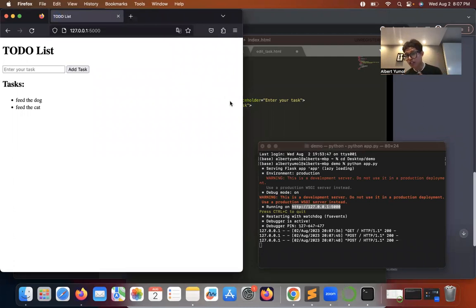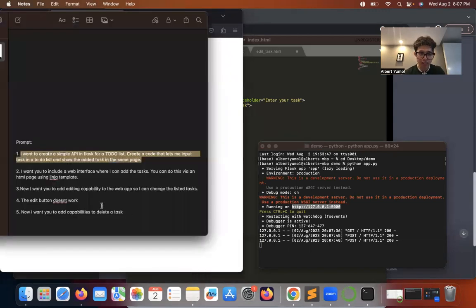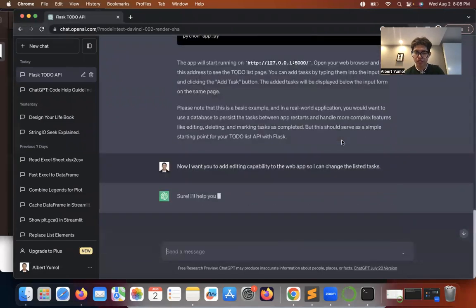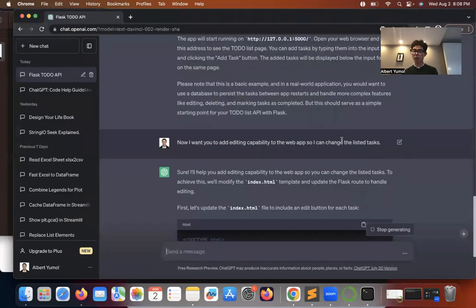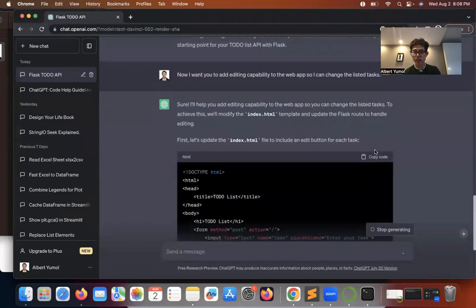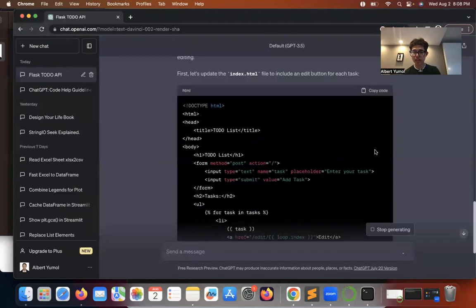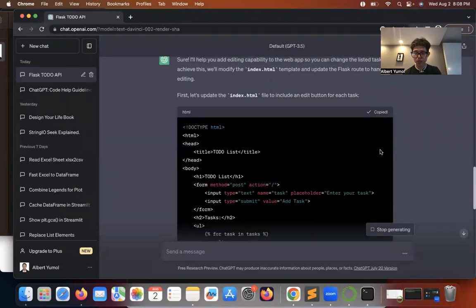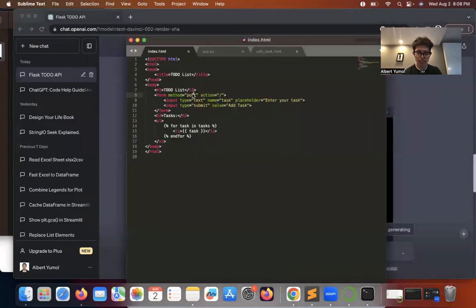Now I wanted to add another feature. The next one is to add an edit capability to edit the list that we created. So I'm gonna add a prompt that does that. Gonna paste it in the prompt. Then it will update again the code base that we have. First, it will update the index.html file. It basically adds like an edit button there. I'm gonna copy it, I'm gonna paste it, and save the changes.